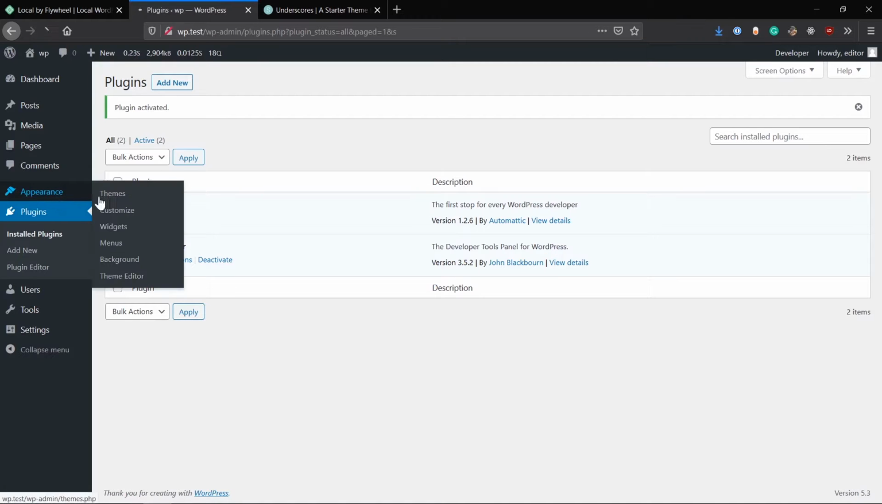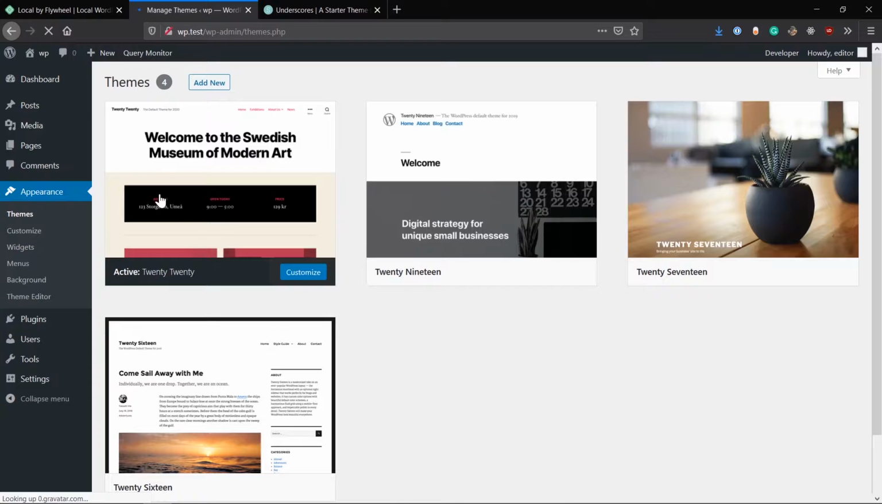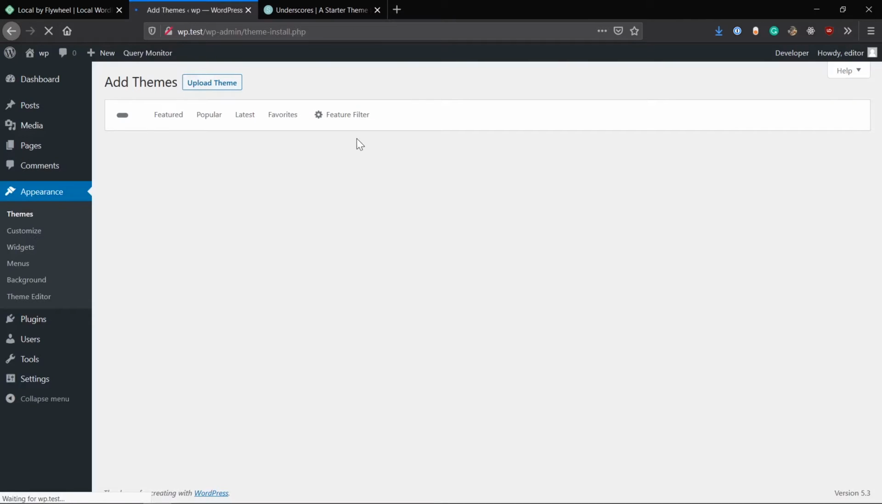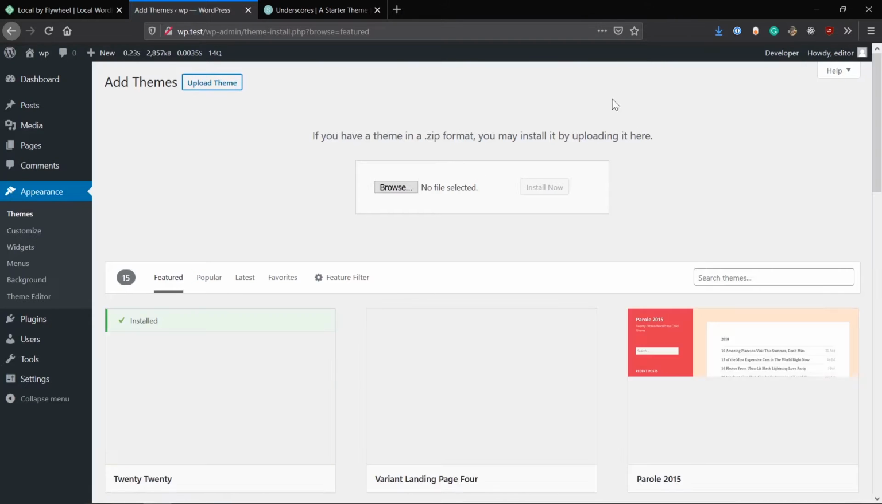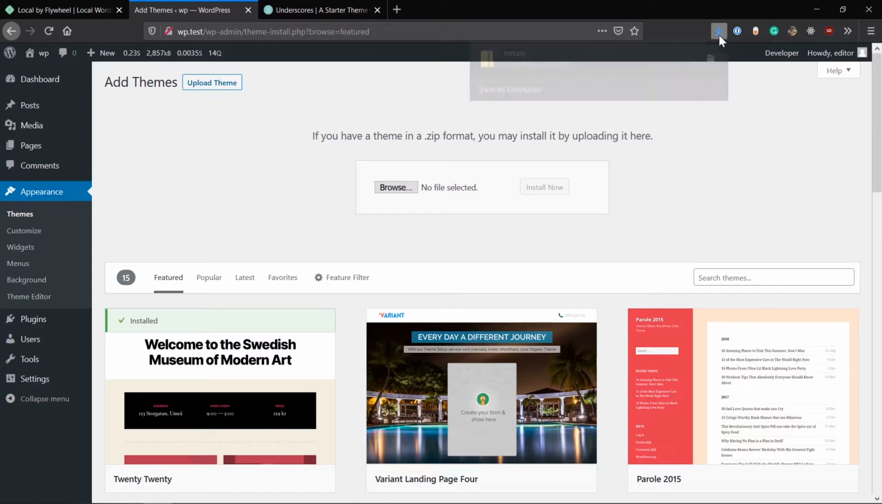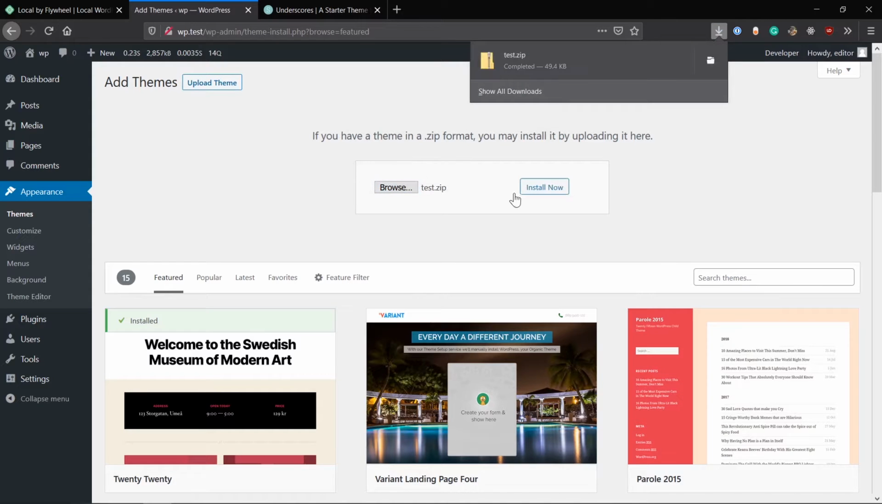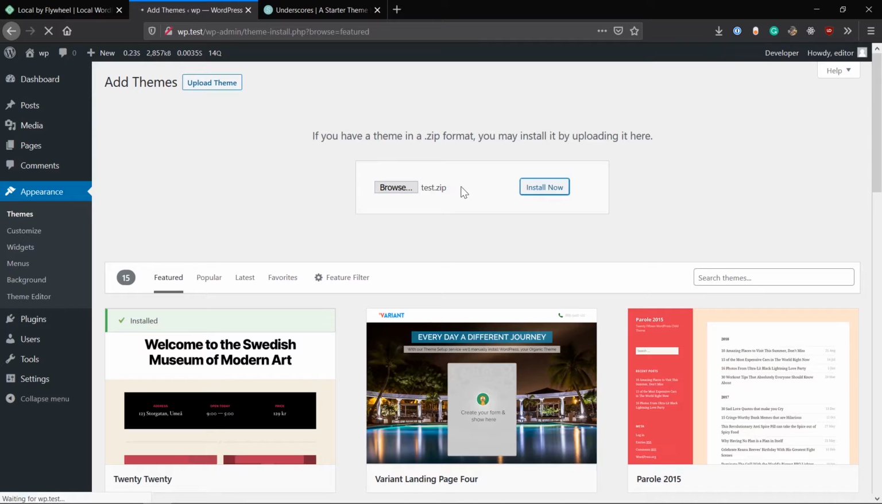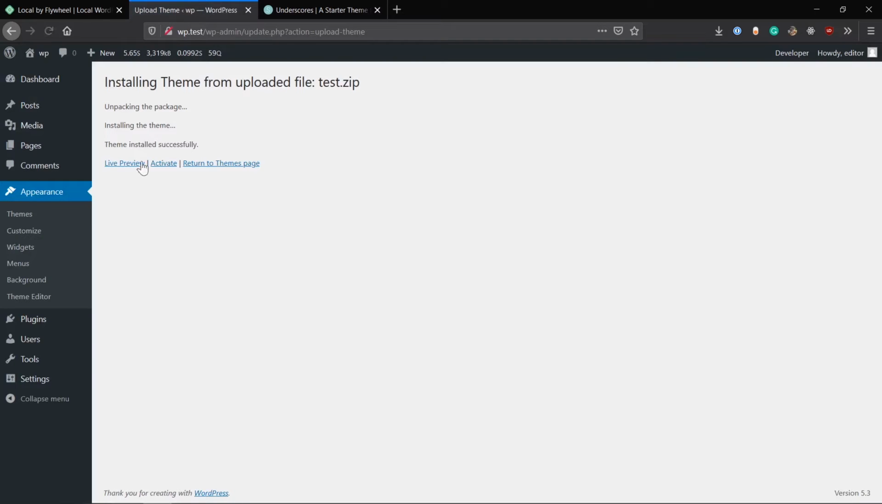Let's upload it in our WP installation. We can simply go to themes and add new, and then select your theme where you have downloaded. I have it here. You can simply drag and drop here and install now. So that should take a second or two. Yep, and simply click on activate.